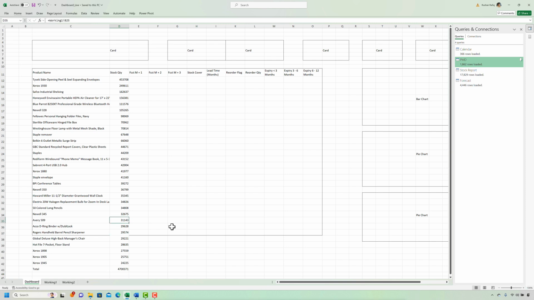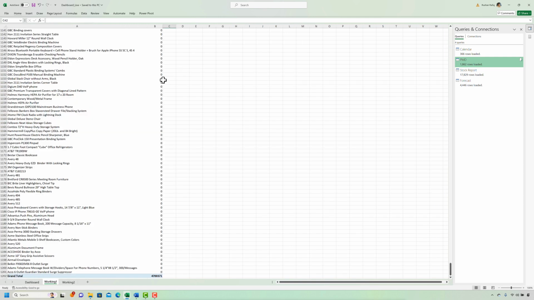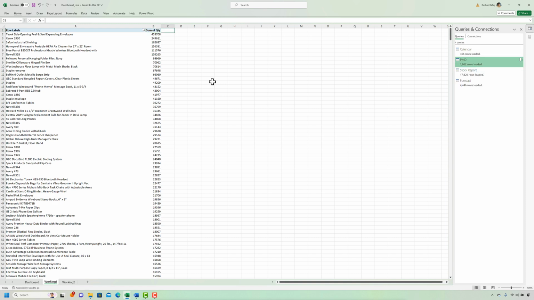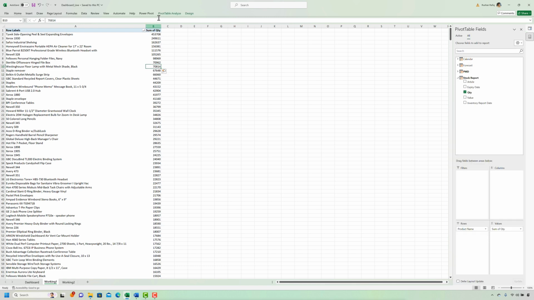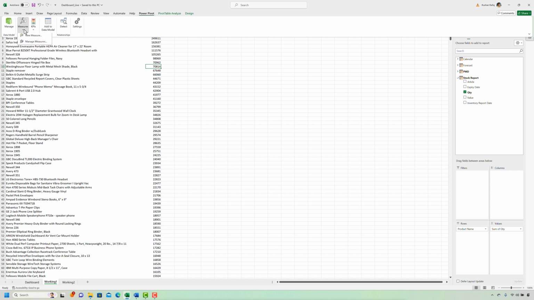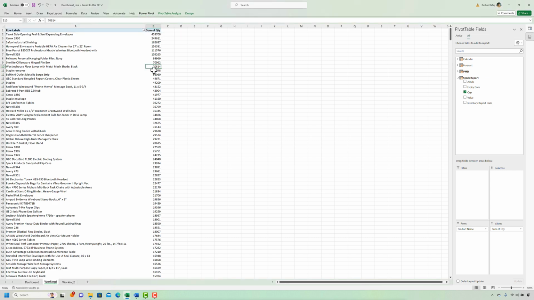Now for the rest of the columns, let's start setting up the DAX measures, which will help us get the data in the pivot table so that we can bring it onto the dashboard. I will go to the working one sheet where our pivot table is set up. And first of all, we will set up the forecast M+1 measure. To set up the DAX measure, I'll click anywhere on the pivot table or inside the body of the pivot table, then click on pivot table, then click on power pivot, go to measures and a new measure.